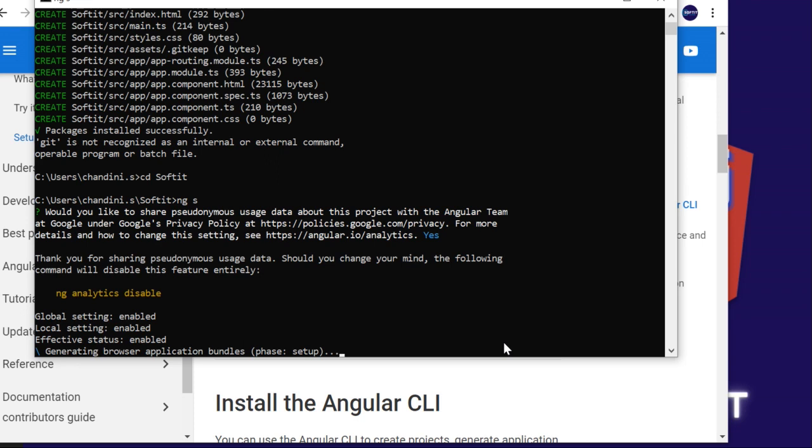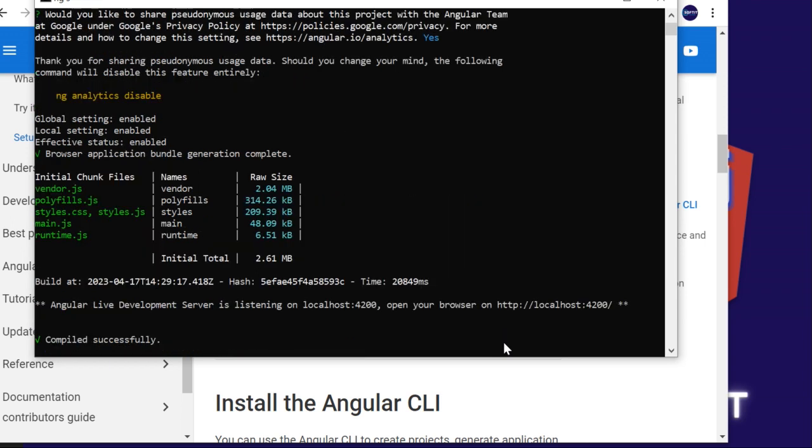It asks about the Google privacy policy. Yes. Then it will give us one URL. We will check whether it's working or not. If my URL works, then my application is running properly.